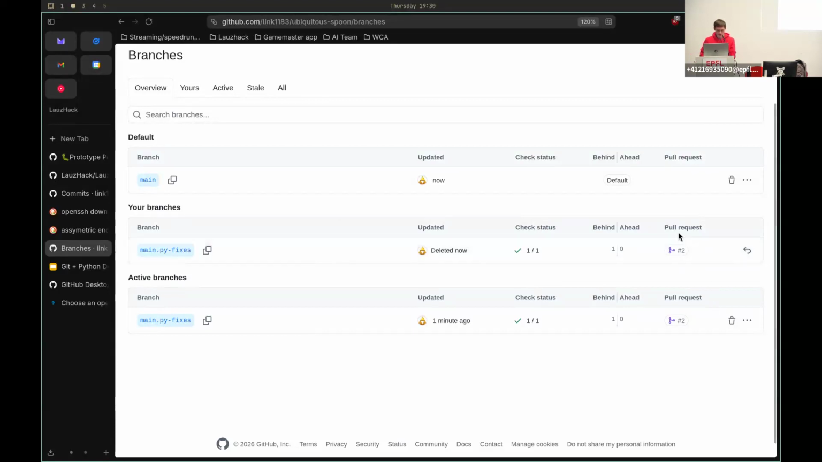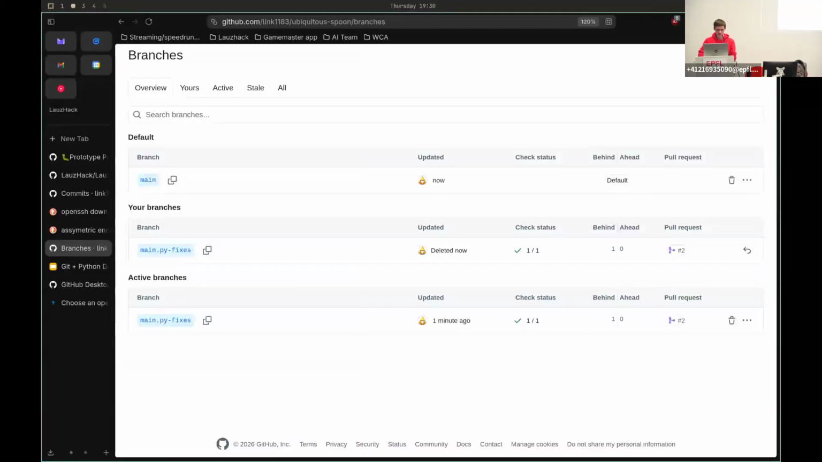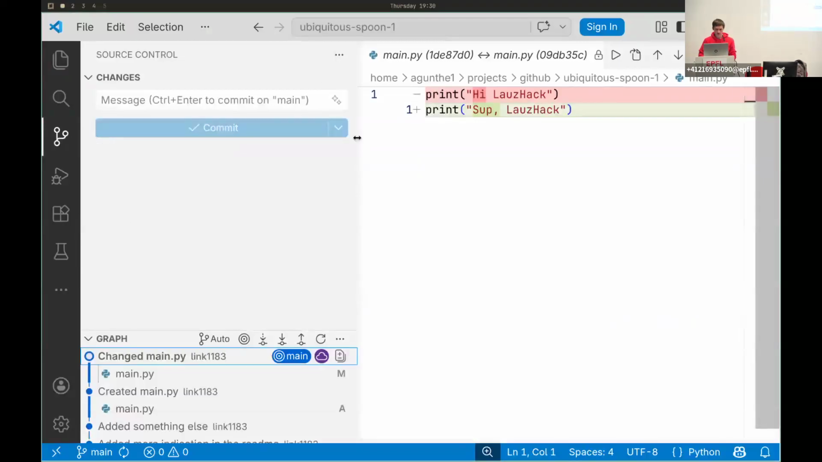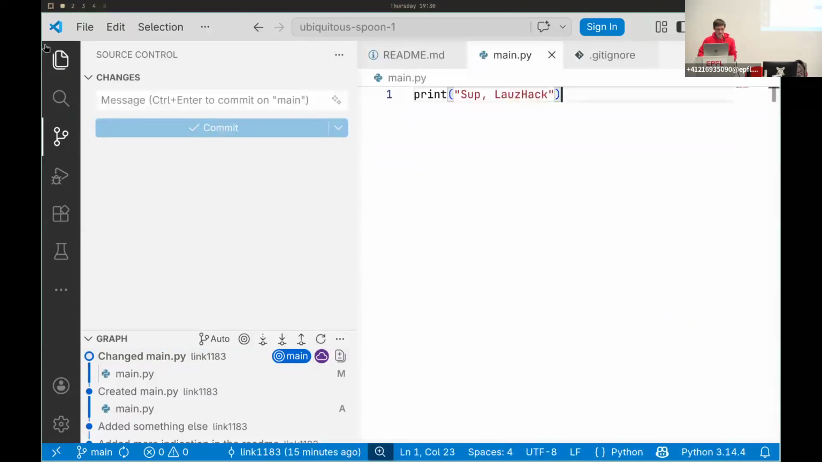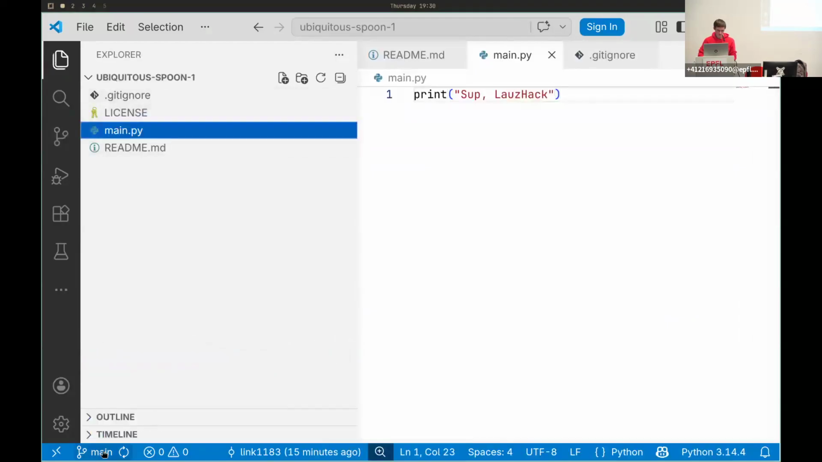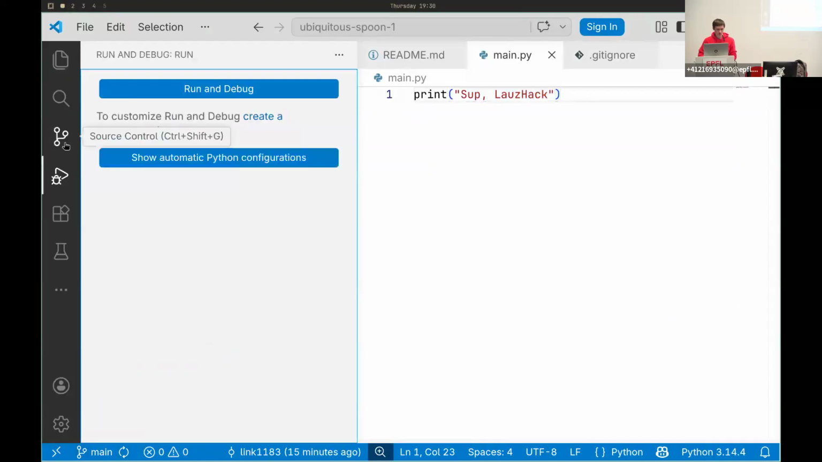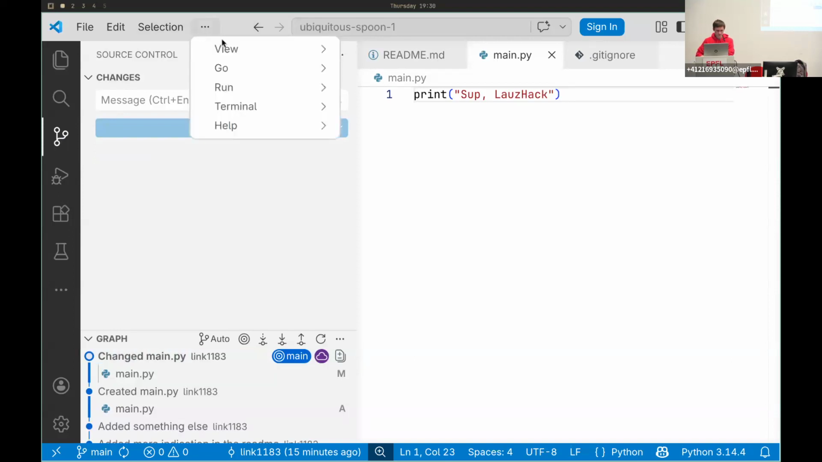So now I just deleted the branch, and all that I did there happens on GitHub, and I didn't do anything locally. As you can see, if I go, let's close this. If I go to main.py here, I am on the main branch, but it still says Sablozak. So I'm gonna need to do what's called a pull operation. I'm gonna pull the changes from GitHub to my repository.